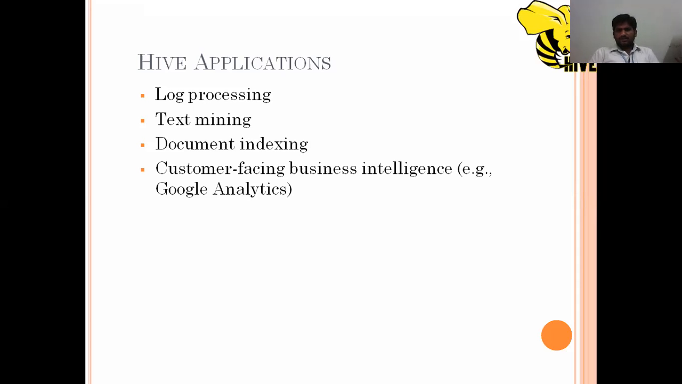Then customer facing business intelligence, for example Google Analytics. What is this customer facing business intelligence? We already know what data mining and the business intelligence subject are. We have a large amount of data, and we do some mining on it. Please remember that from the start we are saying that big data is a problem, and data mining is a solution for that. Have you remembered, everyone? Big data is a problem, and data mining is a solution for that.